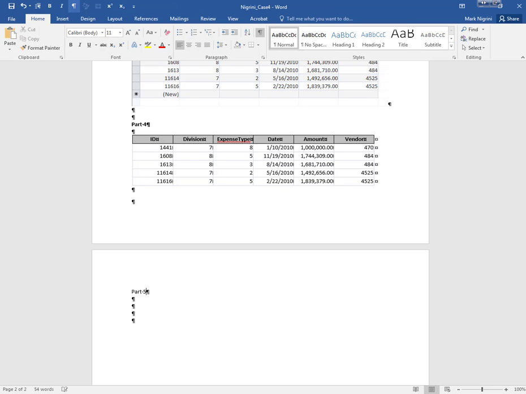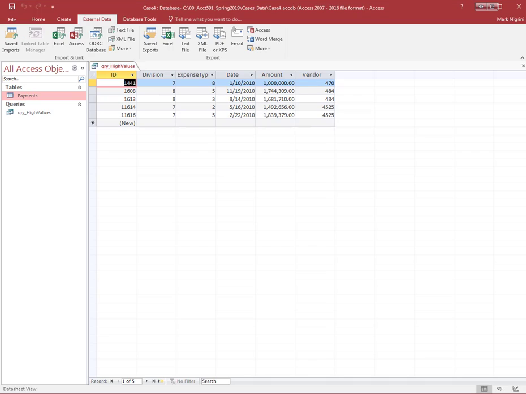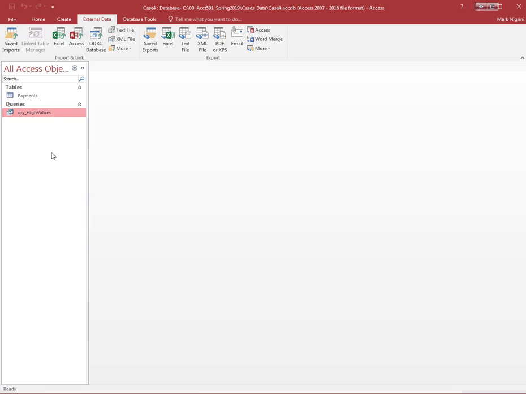Now, 5 said save the query, which we've already done. And I want to see that you have actually done it, and that you can see that you have a table and a query now. So we're back here. We have a table called payments, and we have a query called high values. I will close this.